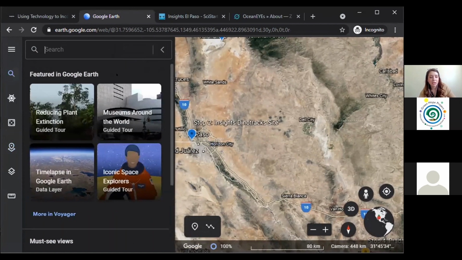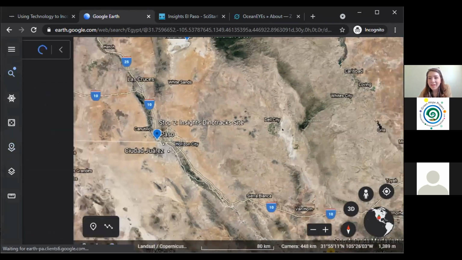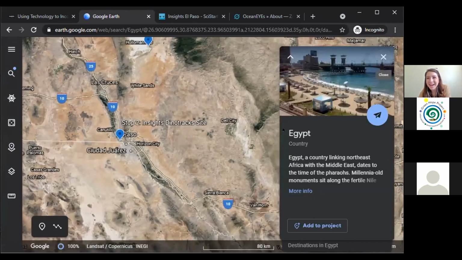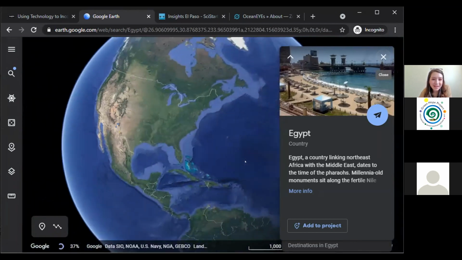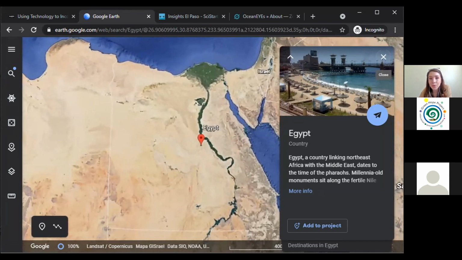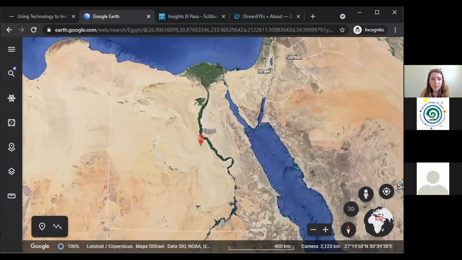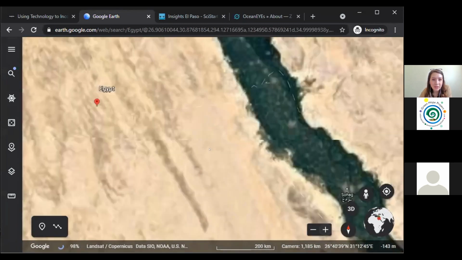We can just search. And if we search, we can try Egypt. Oh, apparently there's an Egypt, Texas. Okay, let's not go to Egypt, Texas. There's Paris, Texas. There's an Egypt, Texas. So yeah, because they integrated this with Google Earth, we can pretty much go where we like. I think we can zoom in.